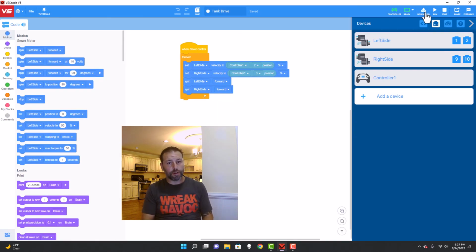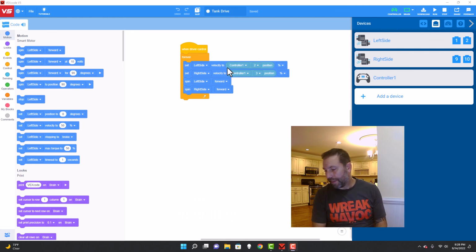But that should work. So there you have it, everyone. That's how to set up the tank drive system on the VEX V5. If you have any questions, let me know. Otherwise, you should be successful at setting it up.